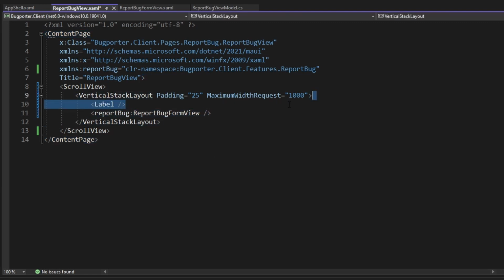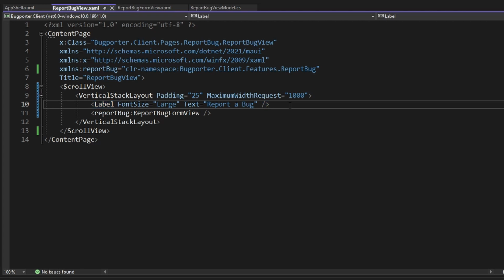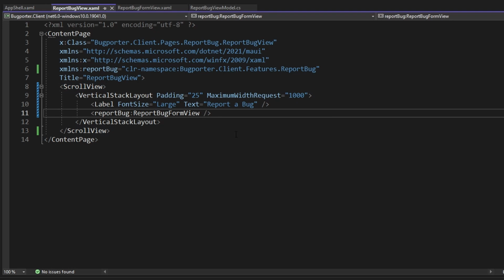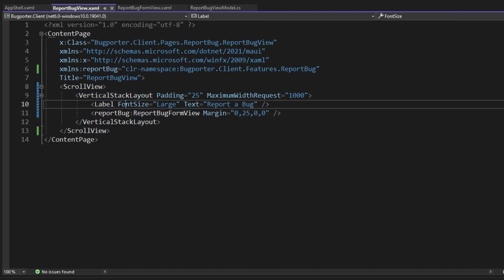So above our form, we'll have a label with a font size of large, make it bigger than the rest of our form and stand out since it's a header. And we're gonna have a text of report a bug because that's the main goal of the form. And to make this look good, let's add some spacing. So we'll have some top margin of 25 between the form view and our label.